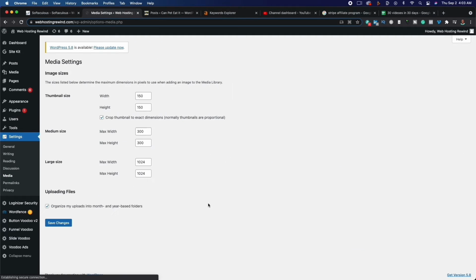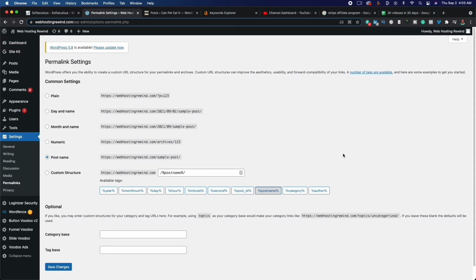Media, we can leave this as is, and then permalinks is going to be really important. Right now, your permalinks are set to plain. You want to change it to post name. This is done for search engine optimization. What's going to happen is when we create a new blog post, we are going to make it so that it's search engine optimized. We're going to use the keyword in our title, and that keyword is going to show up right here as well. And this is called search engine optimization. Make sure that it's set to post name, and then go ahead and click save. And really, that's everything that you need to do to make sure that you start getting traffic.